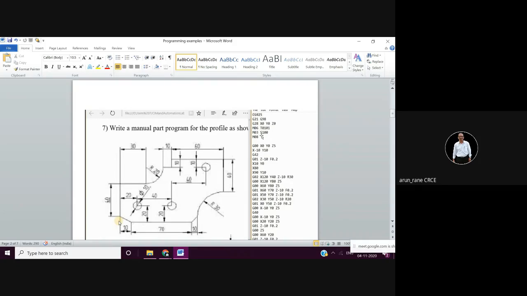Now next is M03 S100. M03 is nothing but spindle start in the clockwise direction. So the spindle will rotate in the clockwise direction. If it is M04, then the spindle will rotate in the counterclockwise direction.